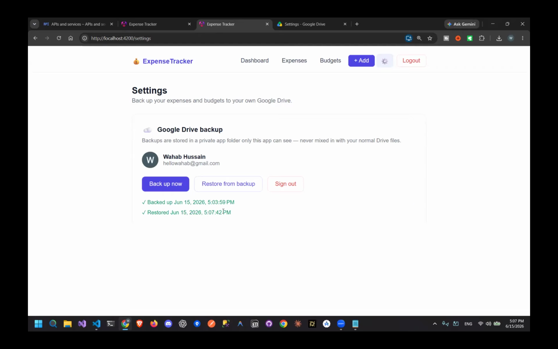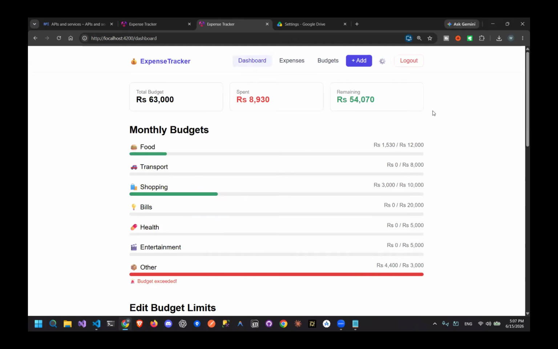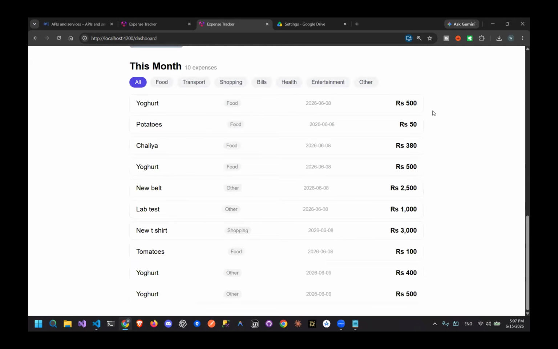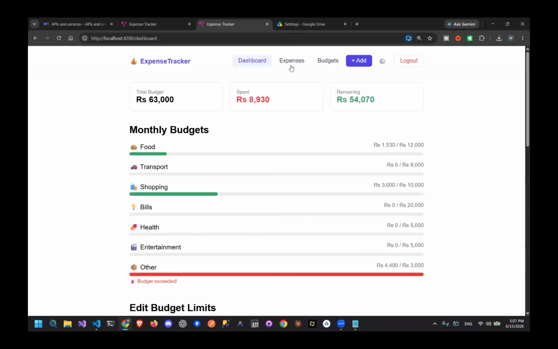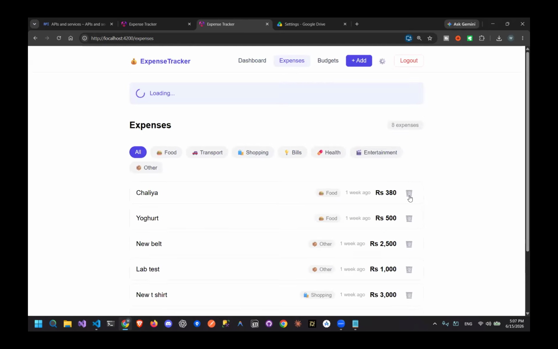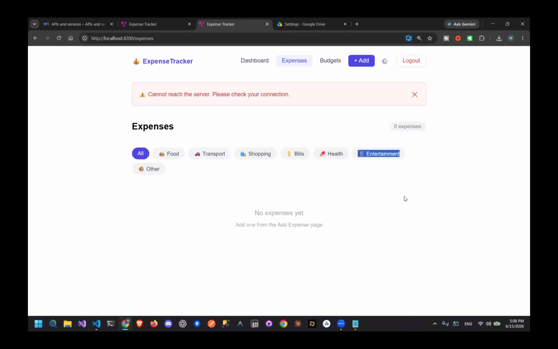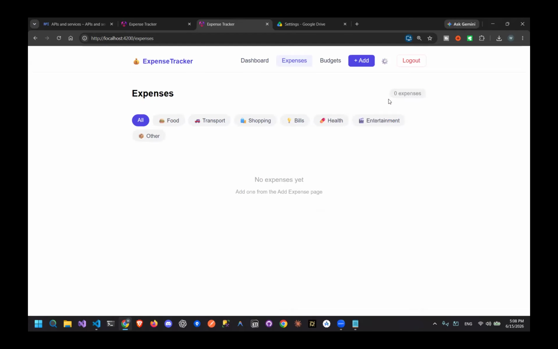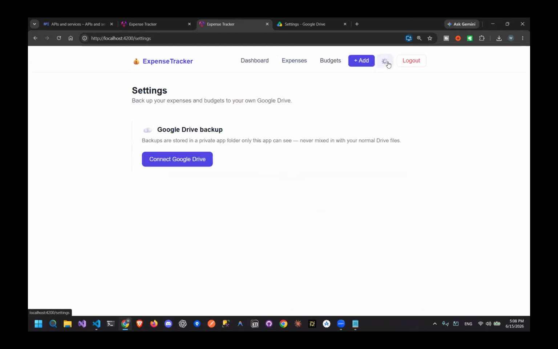Let's try restoring it. And you can see it has restored my data. Let's quickly go to the dashboard and see if all the data is there. Let me do one more thing. I'll go to expenses and delete a few, let me just clear all the expenses. So you can see there are no expenses.